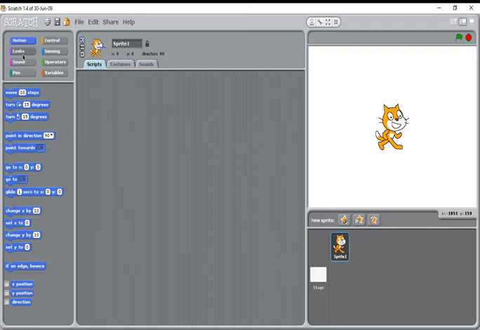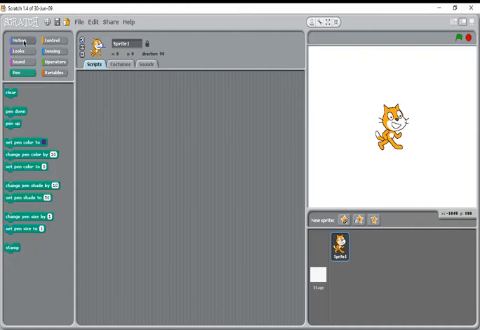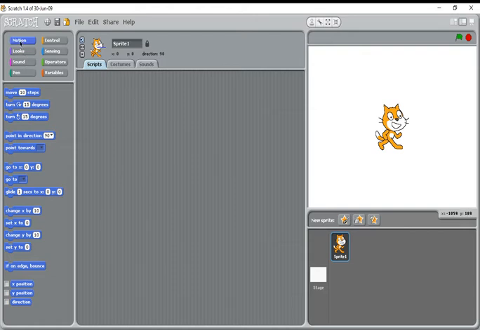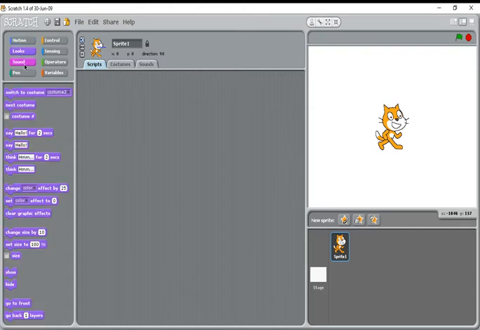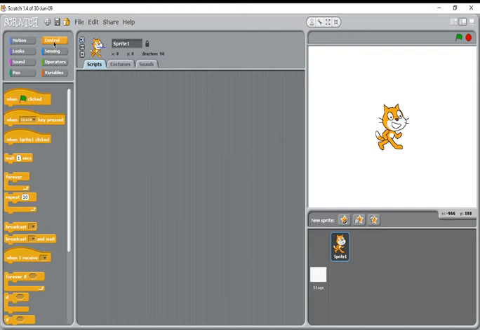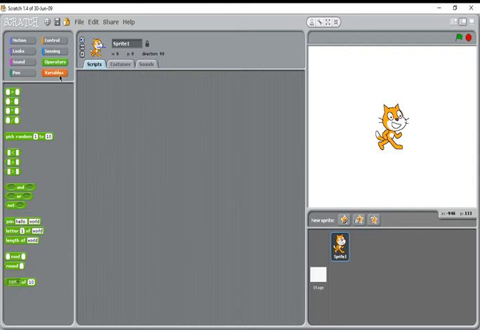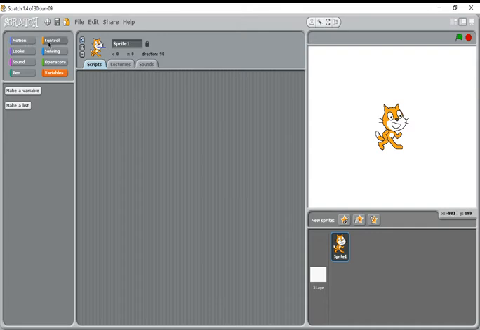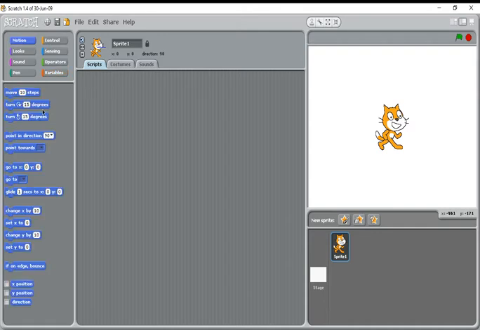This is where you can select the types of blocks. I have these ones, but let's look at the names. Motion, looks, sounds, pen, control, and in the later versions this will be split into events and control, sensing, operators, and variables, which has nothing yet until we do something. Alright then, we have this block palette here, which will help us when we drag and drop blocks.